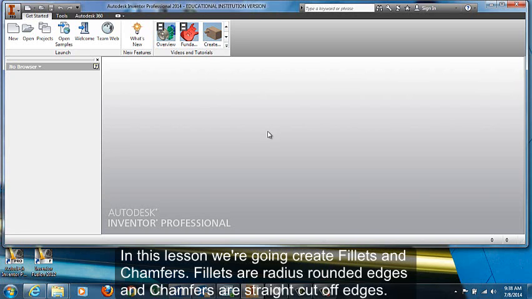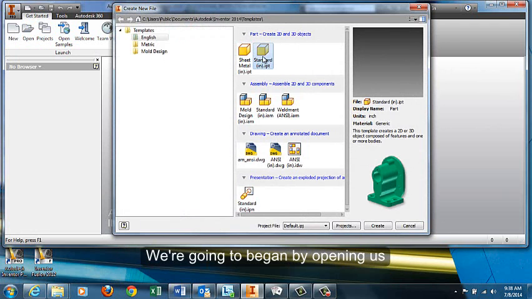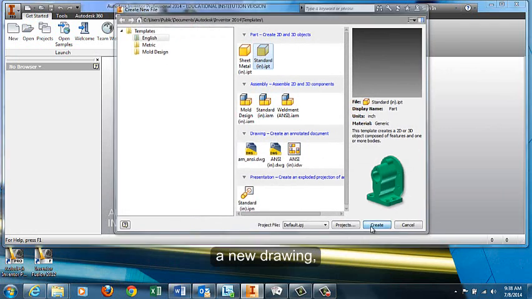In this lesson, we're going to create fillets and chamfers. Fillets are radius rounded edges and chamfers are straight cut off edges. We're going to begin by opening a new drawing.